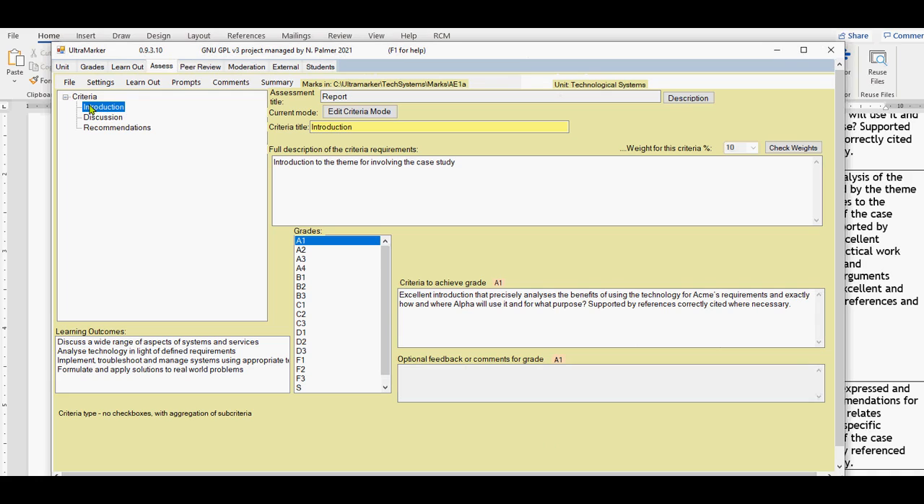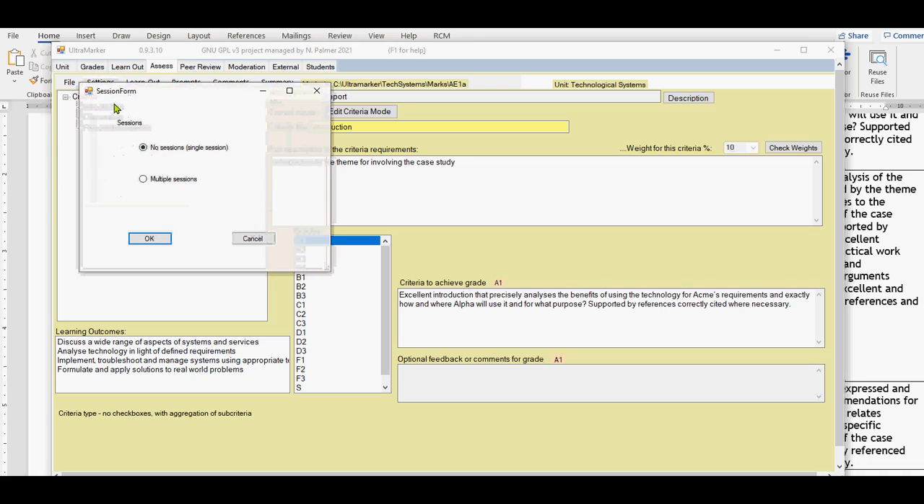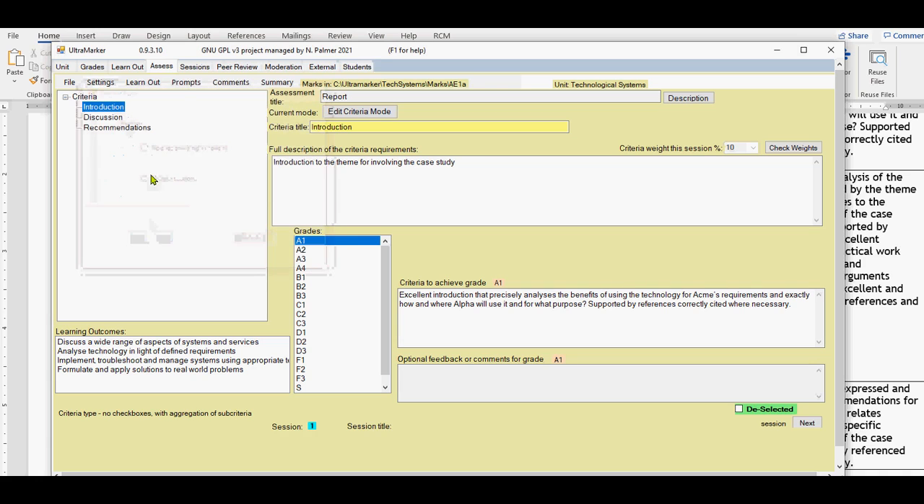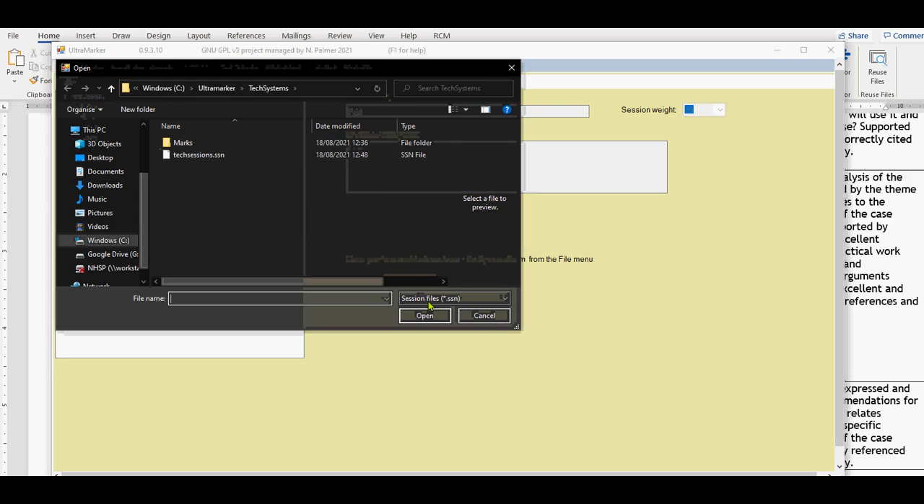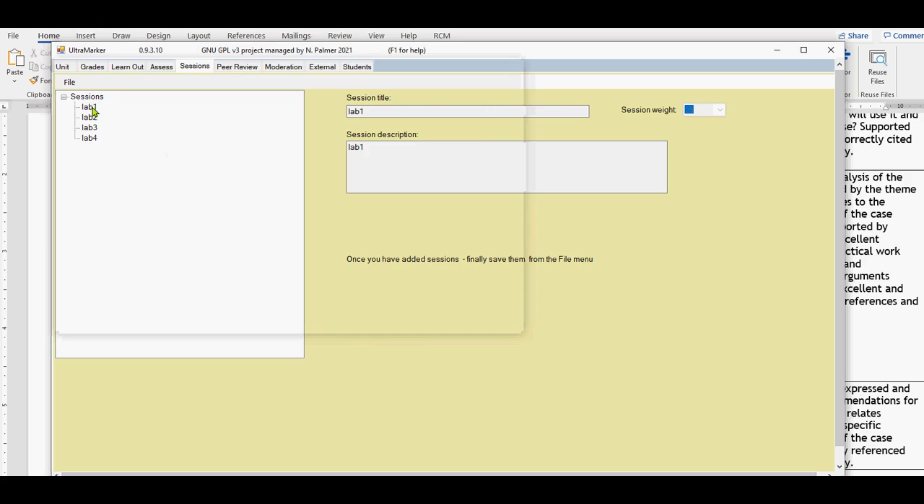There is one technique that we can use, which is experimental in Ultramarker. If we go to settings and we select session, multiple sessions, you'll see that we get a session tab appear. Also at the bottom we get some buttons that appear relating to sessions as well. So if we go into sessions, I've just loaded a file which I've set up here. I've called it Tech Session SSN, and I've created a number of sessions. I've said add session. I've created 4 lab sessions, lab 1, 2, 3 and 4, and I've given them weighting.